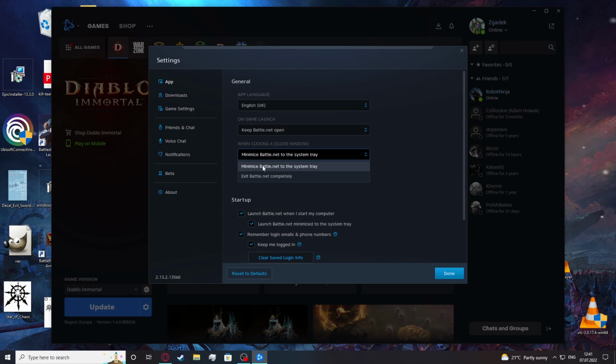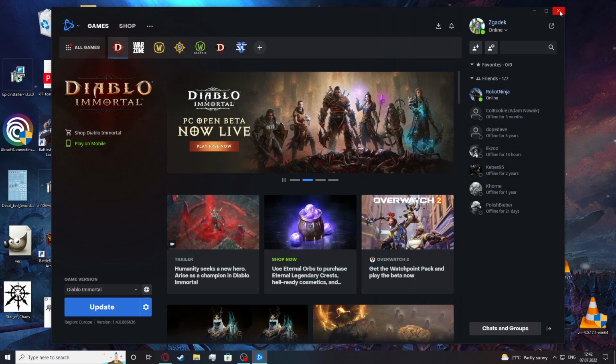So if you use minimize Battle.net to the system tray, when you click on X, it will minimize your Battle.net. When you use exit Battle.net completely, you will close Battle.net entirely when pressing on this X.